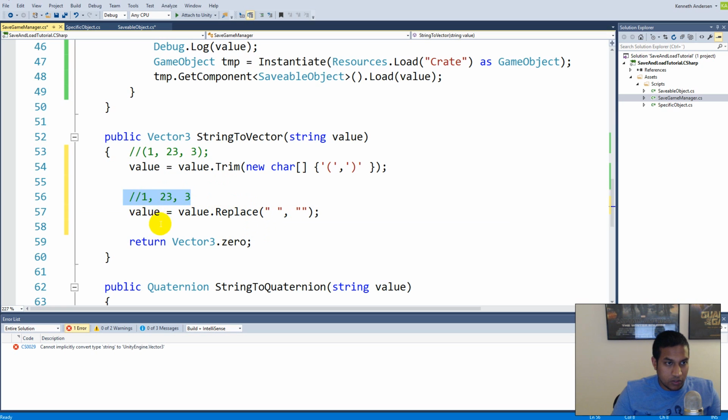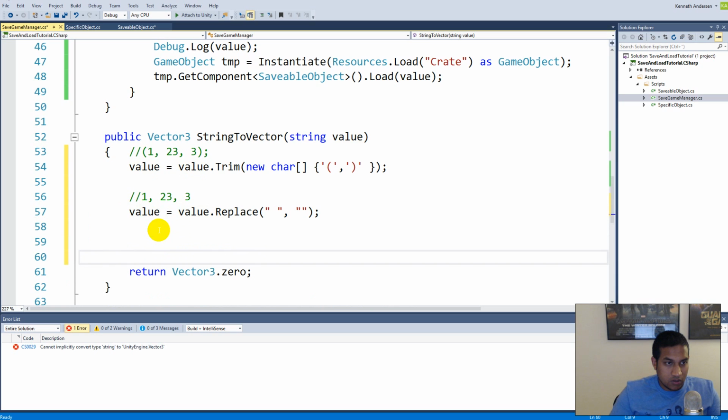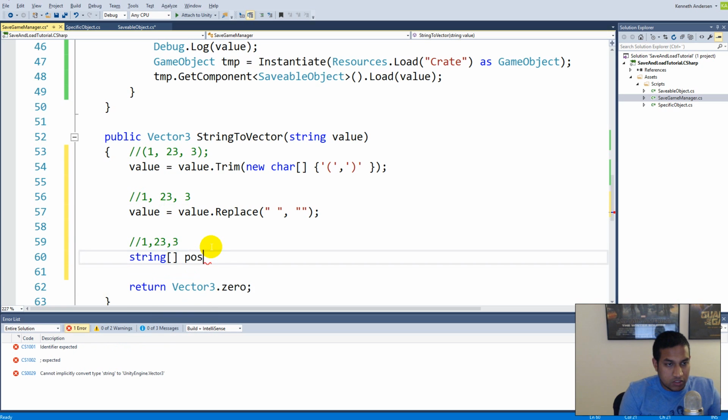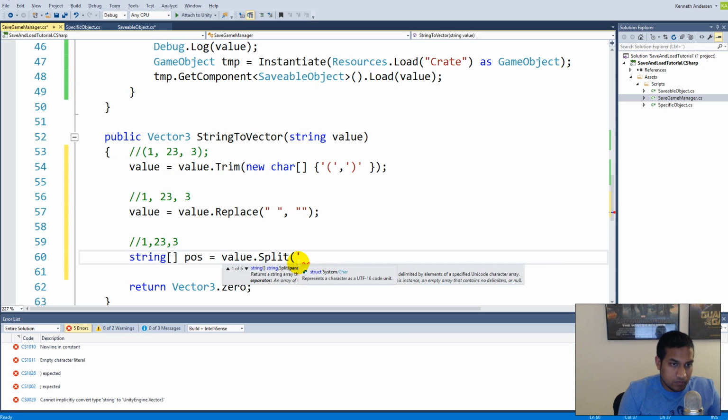So now when we're done with this line of code, it actually looks like this. Okay, so the next thing we need to do is to create an array so we can extract 1, 23, and 3, so we have them alone without the commas in between. We do that by saying string position equals value dot split, and split splits these things up based on a character. So we say split comma.